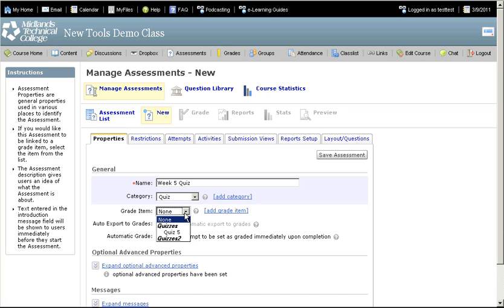Notice that categories will appear in italics. You do not choose categories. Grade items will appear in regular text. Only grade items that are numeric and haven't been assigned will be displayed. Select the grade item you want. If you want to add an additional grade item in a category, use the Add Grade Item link.